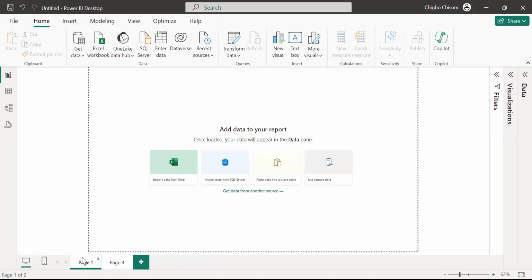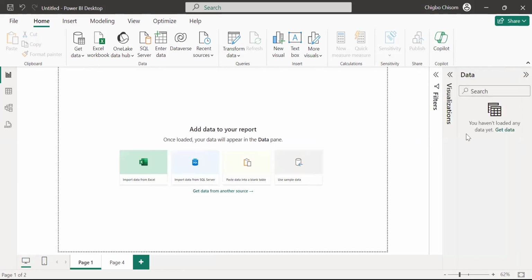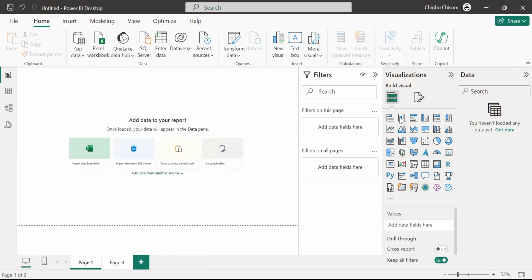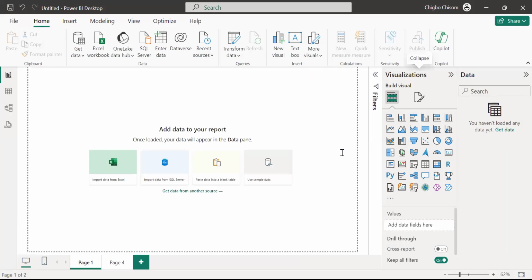So looking at this side, when you load your data, you see your data here. Then you select the visualization you want to use. And then you filter the variables that you are using. That's all.